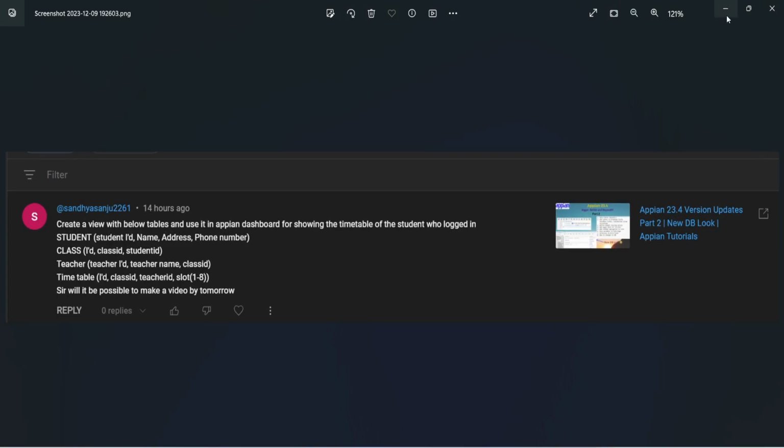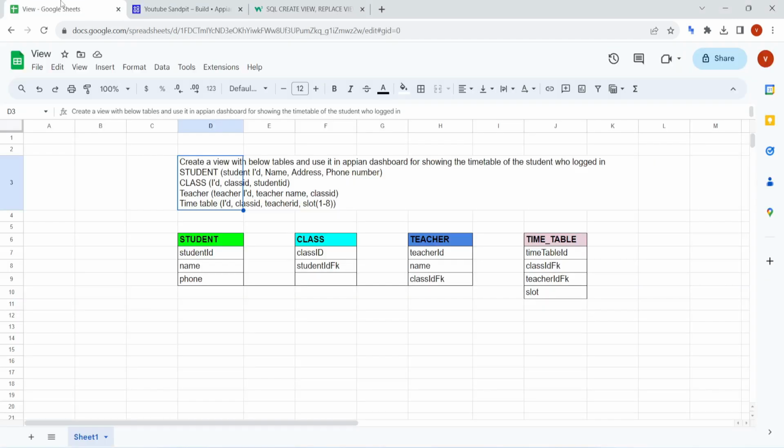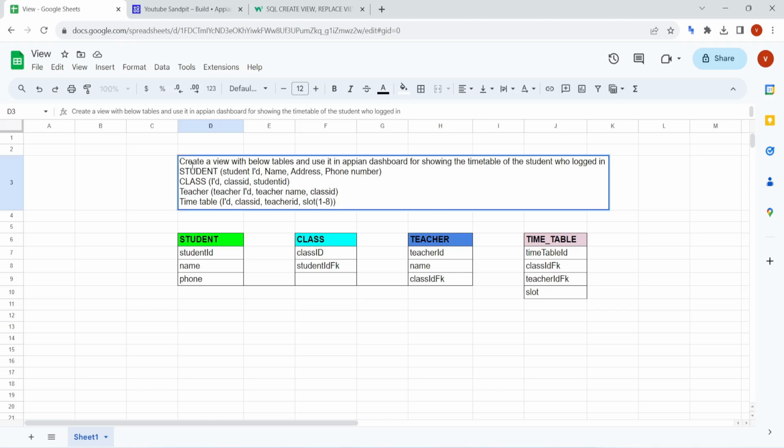So for that purpose, let me just copy it in the sheet. I've already copied the question in the sheet here. Let's try to read our problem statement first of all. Create a view with the below tables and use it in an Appian dashboard for showing the timetable of a student who logged in. So we have to show the timetable of the student who logged in.